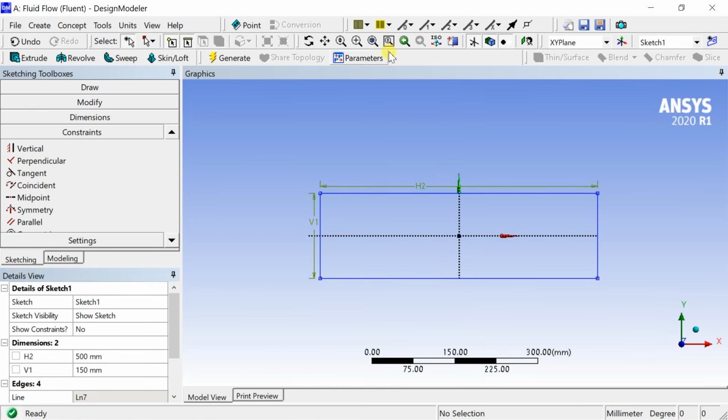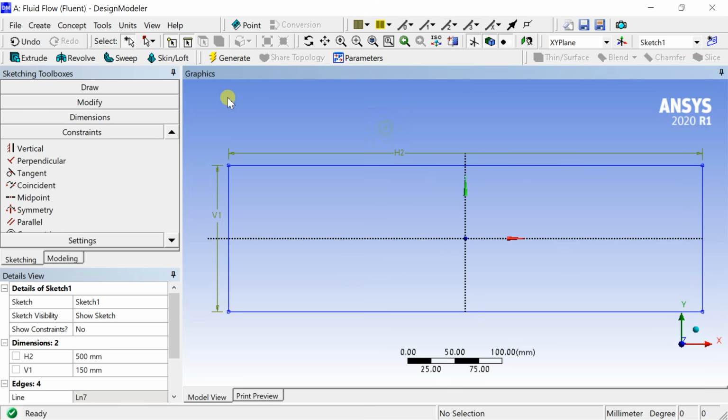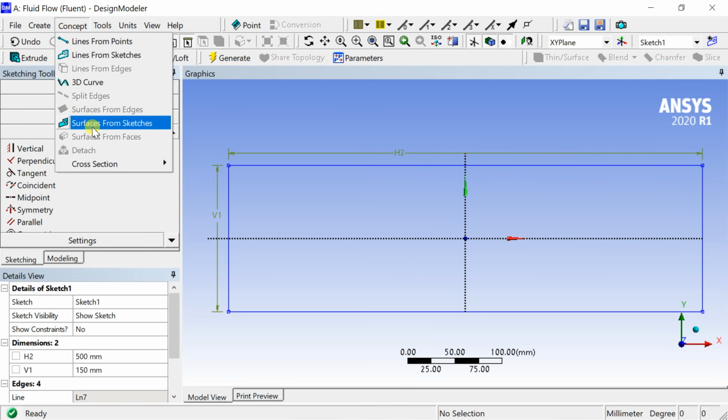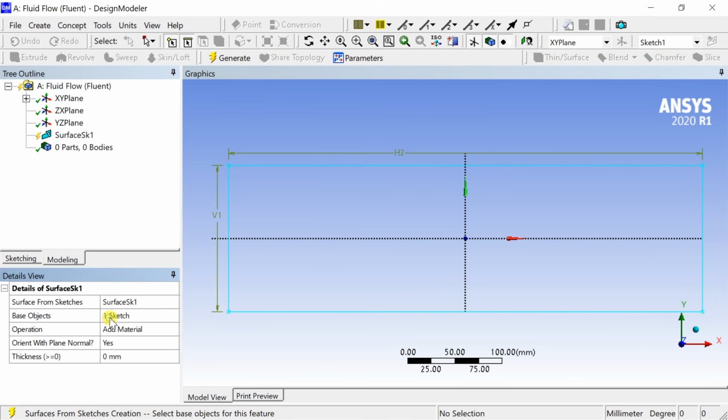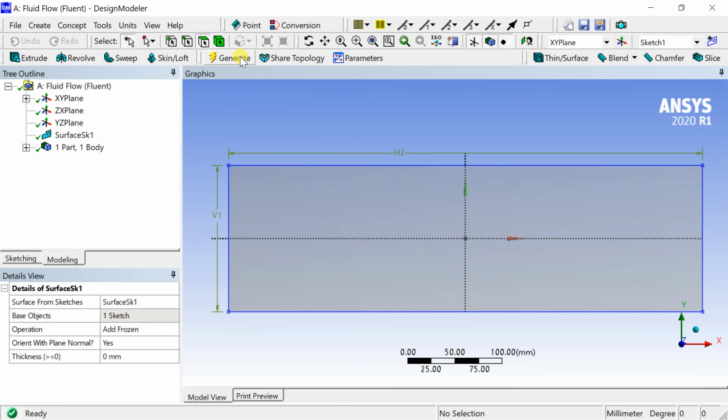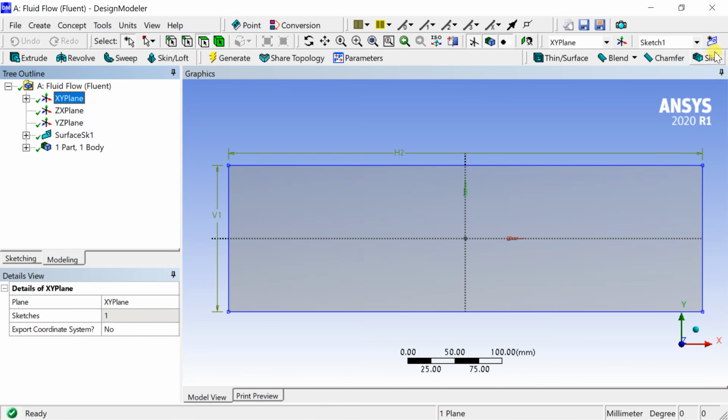We will convert this 2D sketch into a 2D surface body. For this, go to the Concept menu and select Surface from Sketches. Select the sketch and click on Apply. Change the operation to Add Frozen. Click on Generate. This is the geometry for the outer fluid domain. Now create another sketch for the inner rotating body.